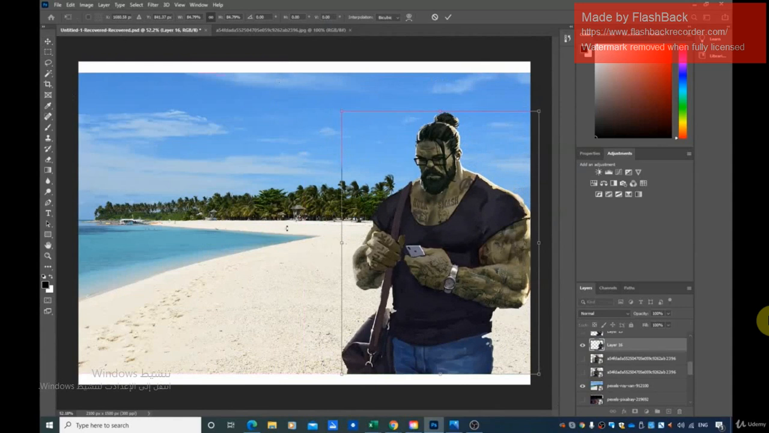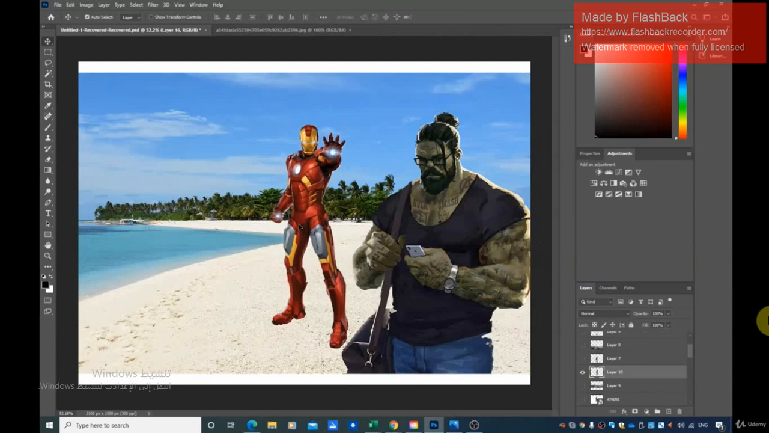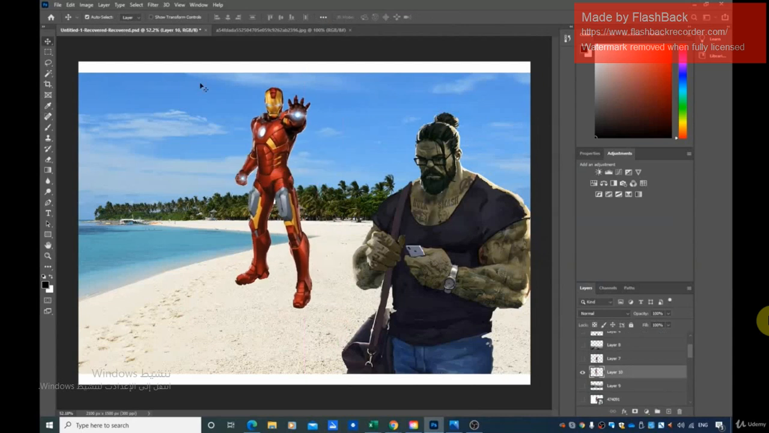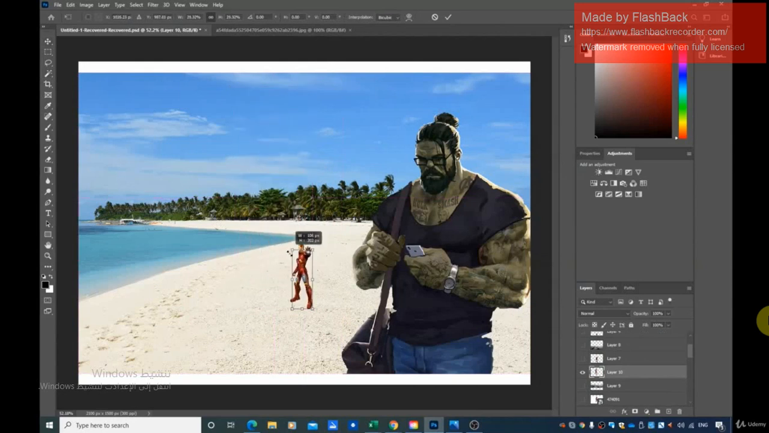With this Hulk, we can, for example, add an Iron Man somewhere right here. So we have our Iron Man somewhere, I don't know, where is it? Here it is. So we can add our Iron Man right there. We'll make it a little bit smaller. So here we go, we have our Iron Man right there, we have our Hulk right here. Everything is pretty cool. Great.